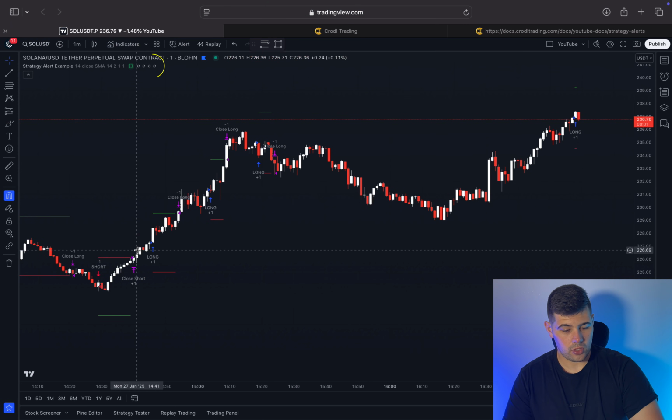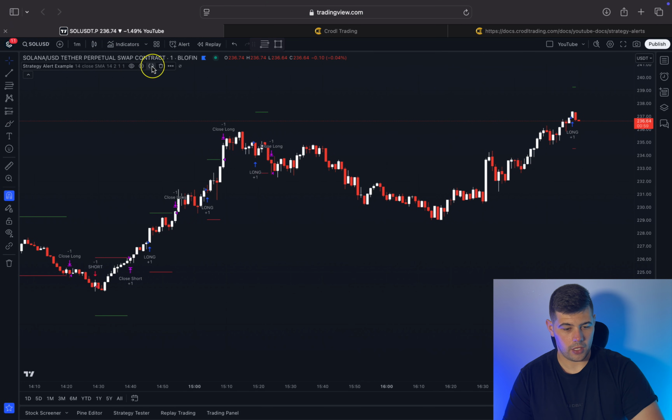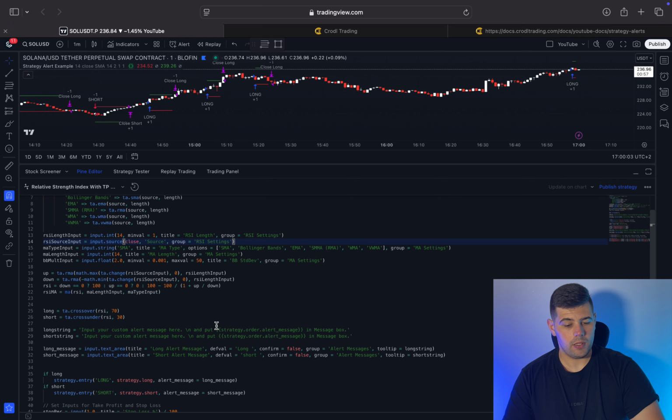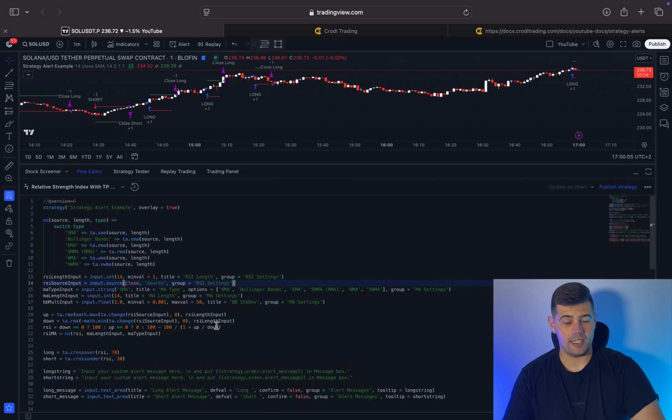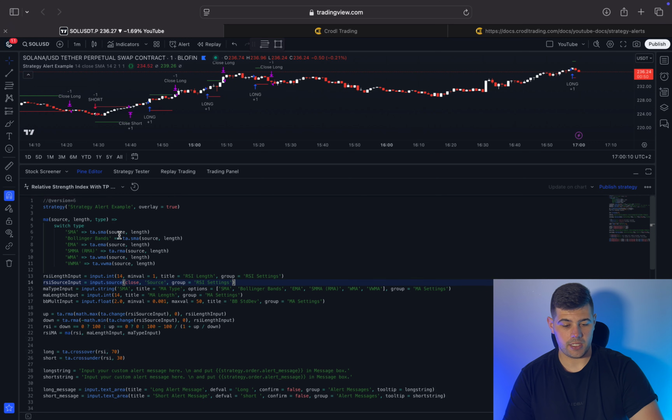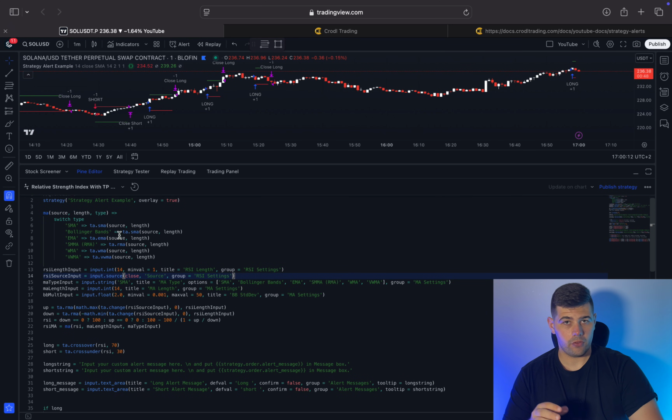So if we go back to Tradingview and I'm going to open the source code of the strategy, and now keep in mind that you need a strategy of at least a version 4 or higher, as the current version is version 6. So this might look a bit different for you, but I'm going to show you the differences between these versions as well, so you don't get confused when you're trying to add alerts.